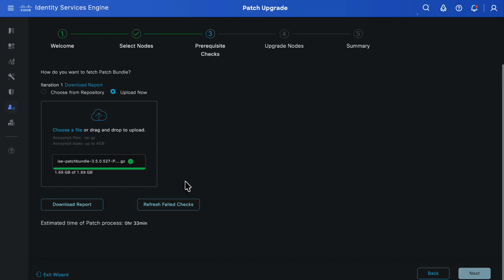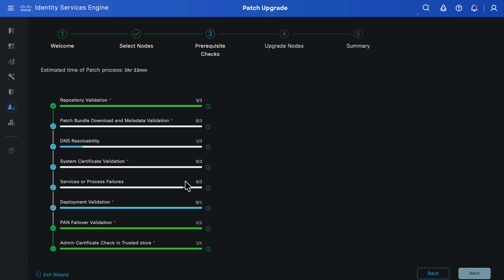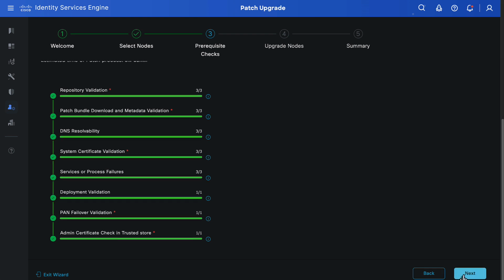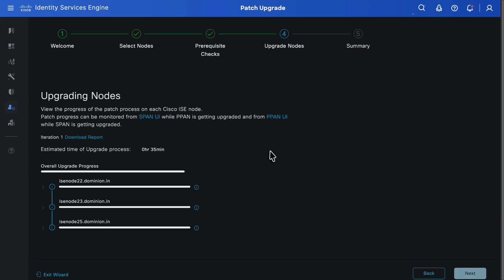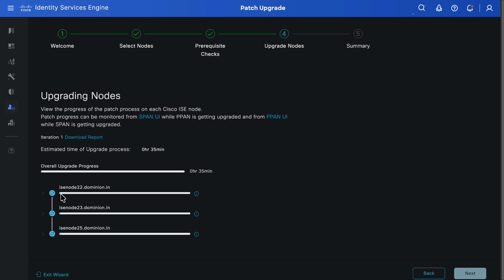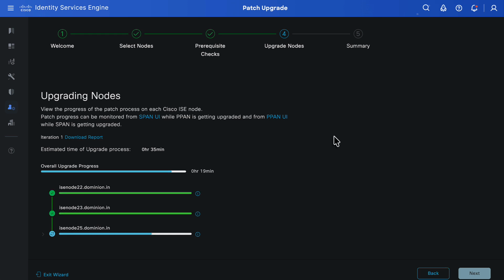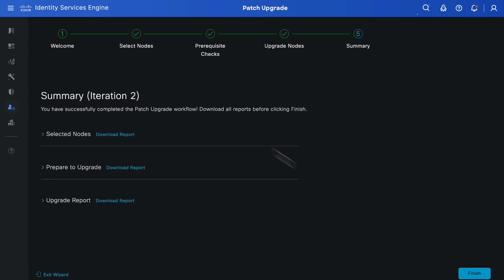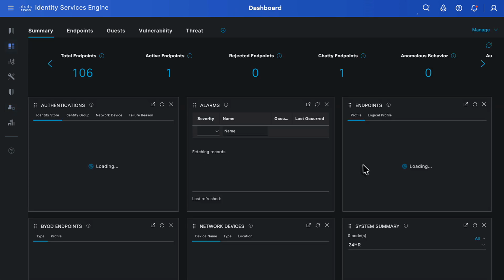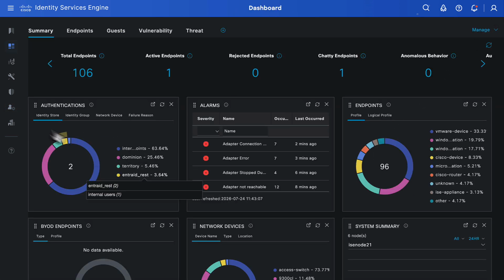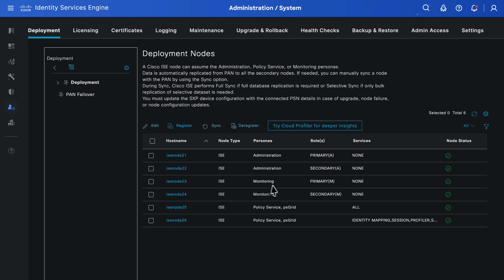Wait for the patch to be uploaded and validated successfully and start preparing the checks. Once all the pre-checks have been validated successfully, you can start patching the remaining nodes. And you can monitor the progress of these nodes from the PPAN itself because it was already patched successfully. Once the patching is done successfully on all the selected nodes as part of your iteration 2, click next and finish the configuration. And let's verify this deployment by going into the deployment.